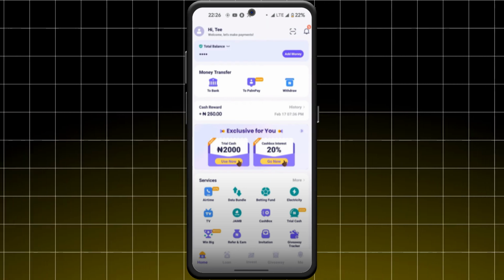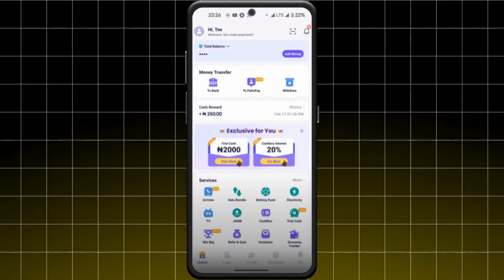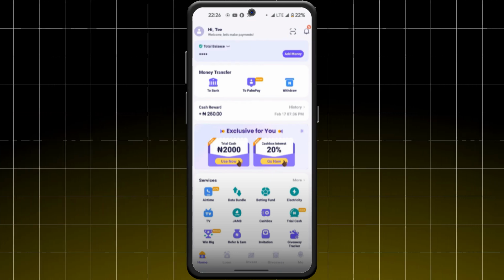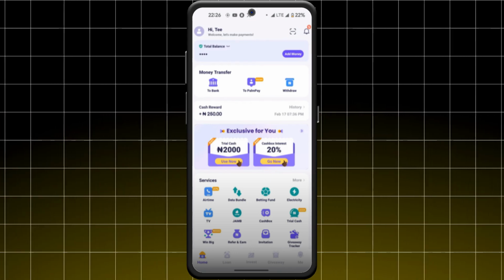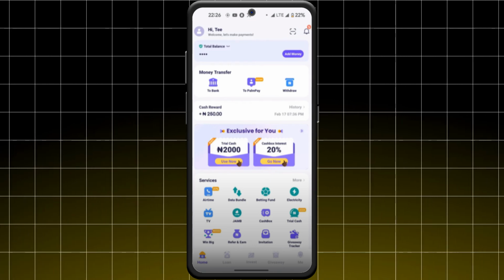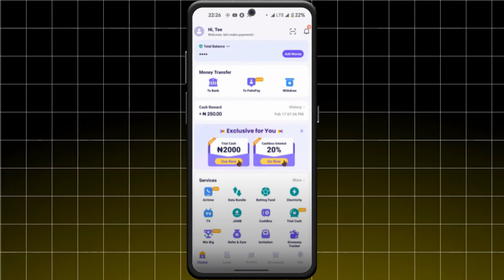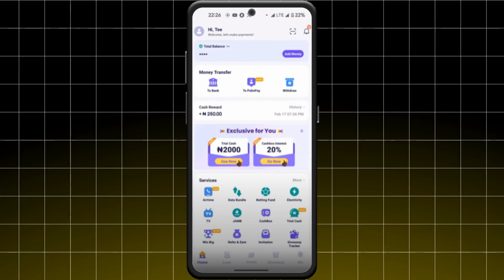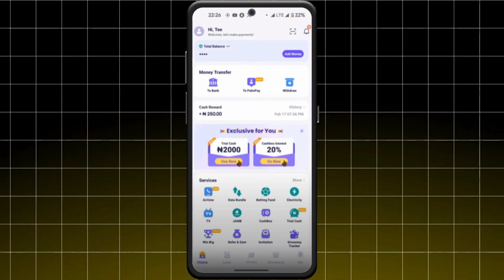First of all, open your Palmpay app and log in using your registered credentials. After that, tap on the profile icon in the bottom right corner of the screen to access your account settings.